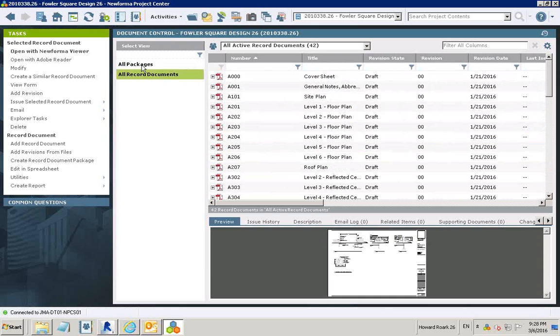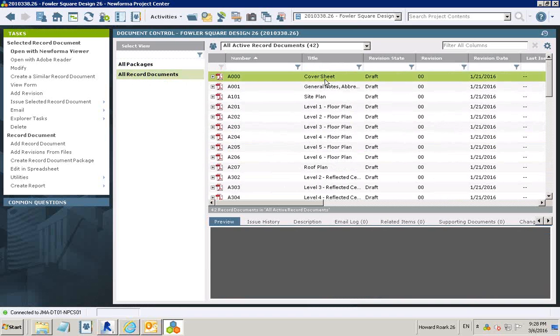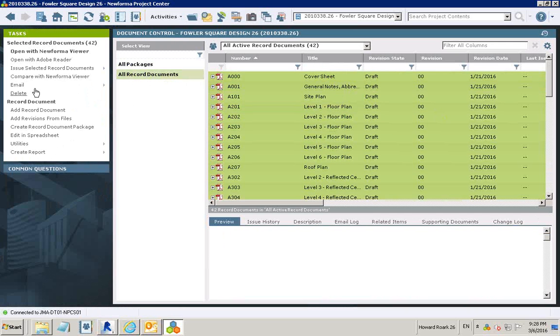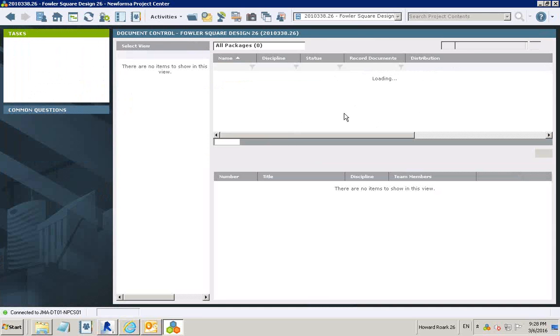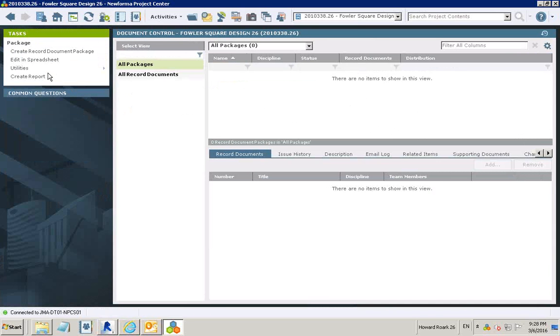All right, now let's talk about packages. I recommend that you use packages to issue out. So I could just select all of these sheets and simply issue these out. I can say issue selected record documents and say latest revision, but I won't be issuing these as a package. It's nice to indicate what package they're being issued out in. So I'm going to go ahead and add a package. I'll go to all packages. I don't have any packages at the moment, but I'll go ahead and create one.